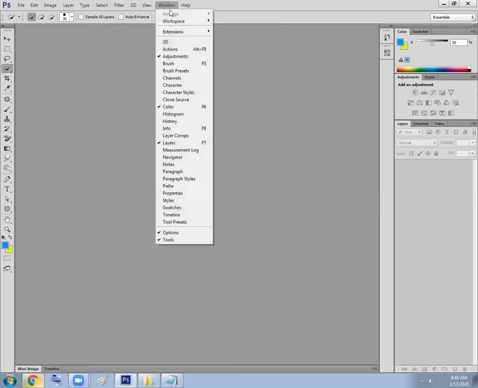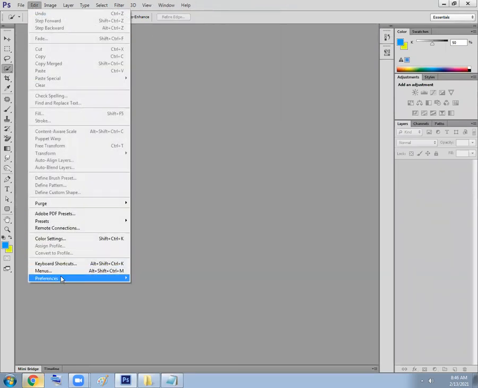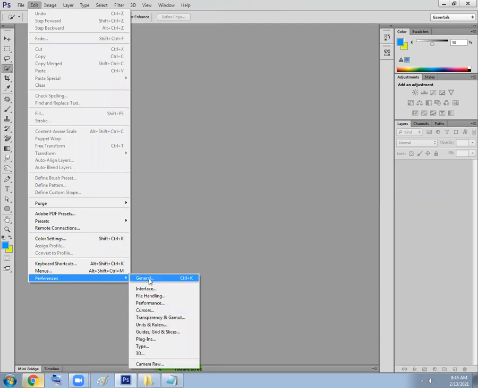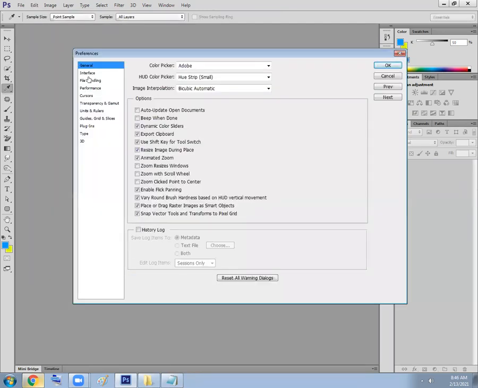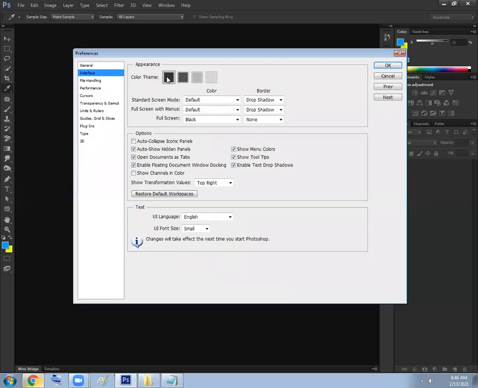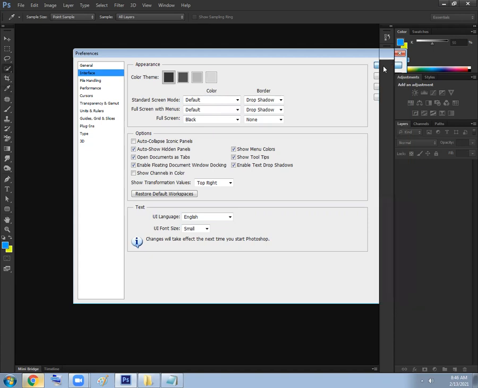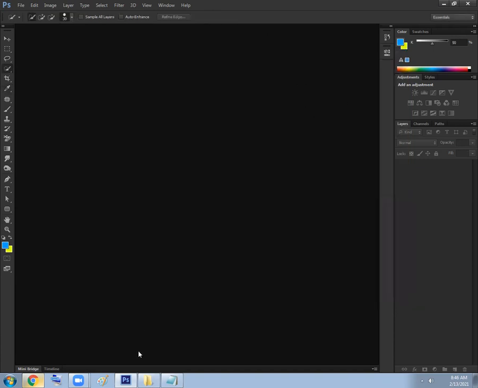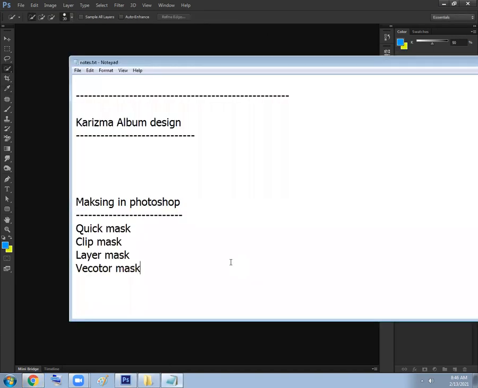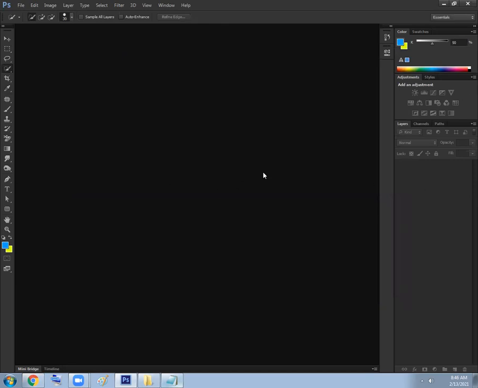Workspace, reset. I told you yesterday about preferences. In general, somewhere the interface turns black. Yesterday also the same problem happened. Somebody is disturbing the Photoshop. That's a class, how to disturb Photoshop. Okay, I don't really like to change interfaces. Let it be default, it is okay.